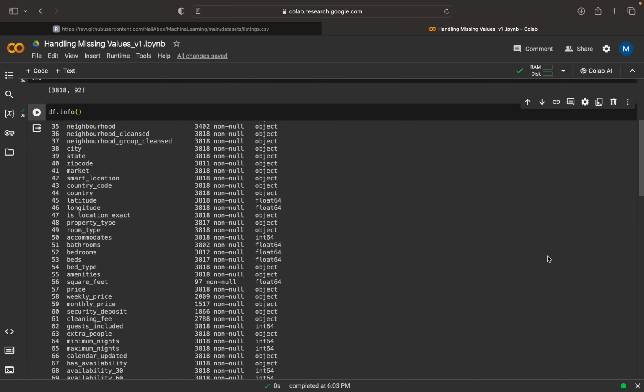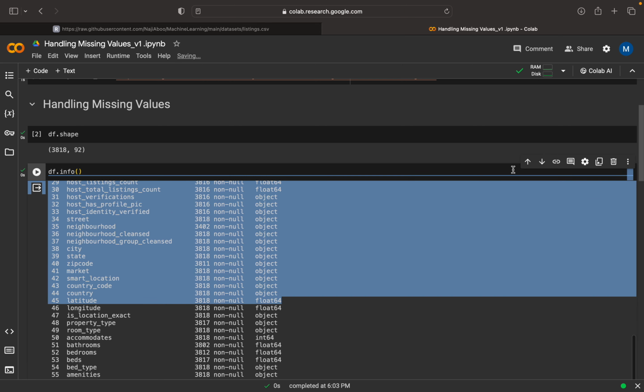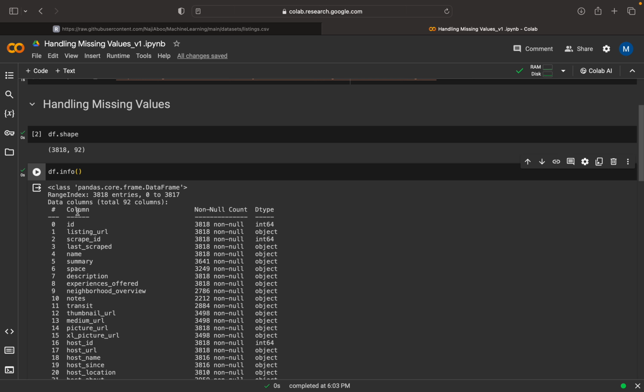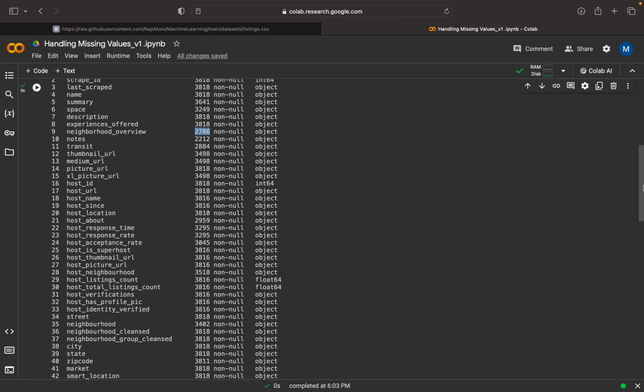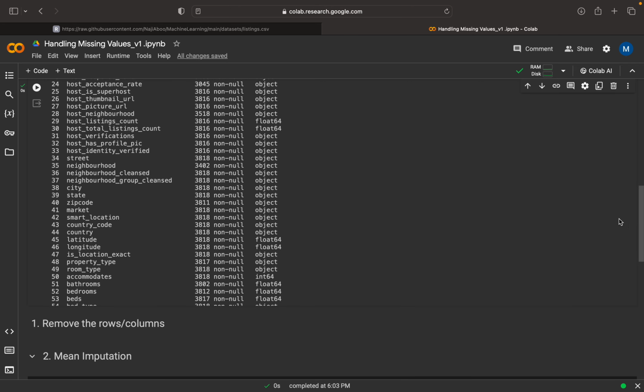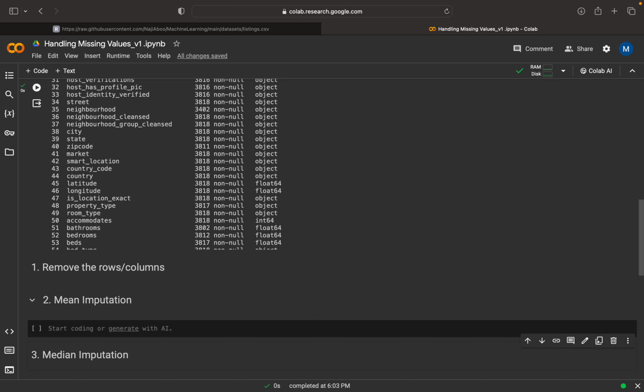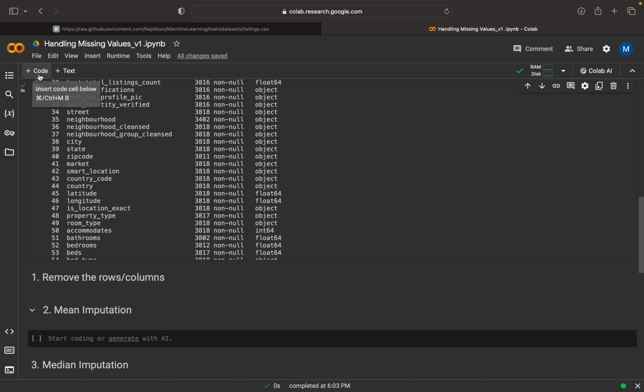Here we can see the columns and their counts, the non-null values and data types, using df.info. The column ID has 3818 records. When we come to this one, we can see that it has only 2786 records. But we actually have 3818 rows, so some of the rows are empty for neighborhood overview. Its data type is object, maybe a categorical value. Then as we scroll down, we can see that a lot of features have missing values, so in this way it is a little hard to see.